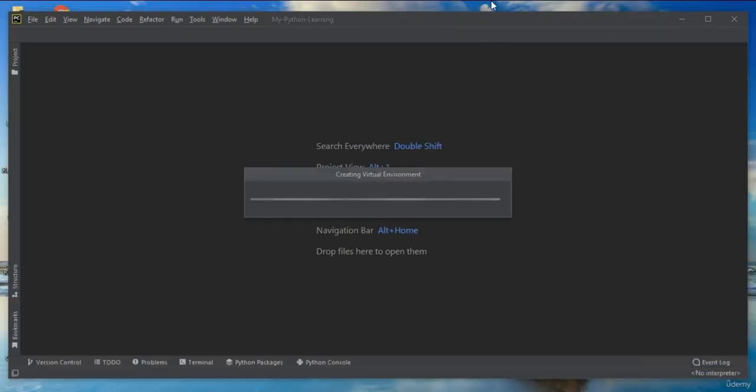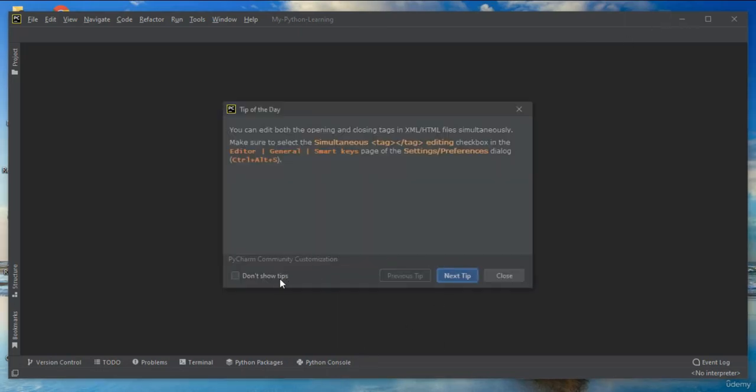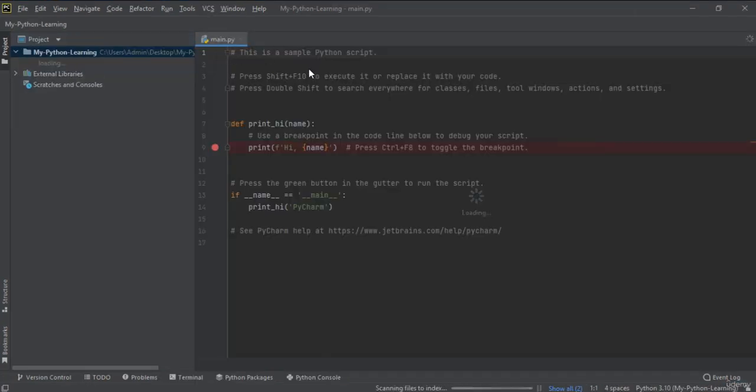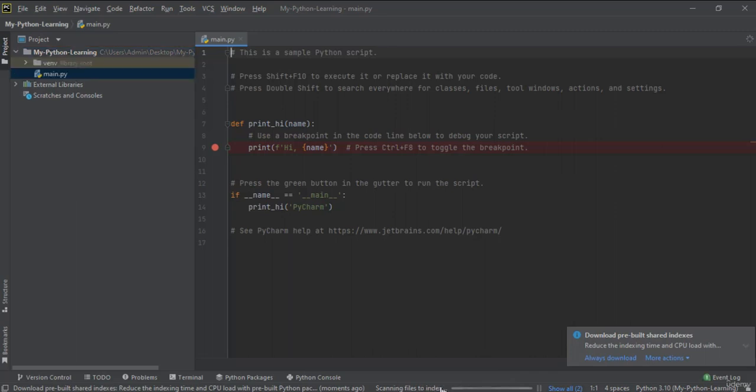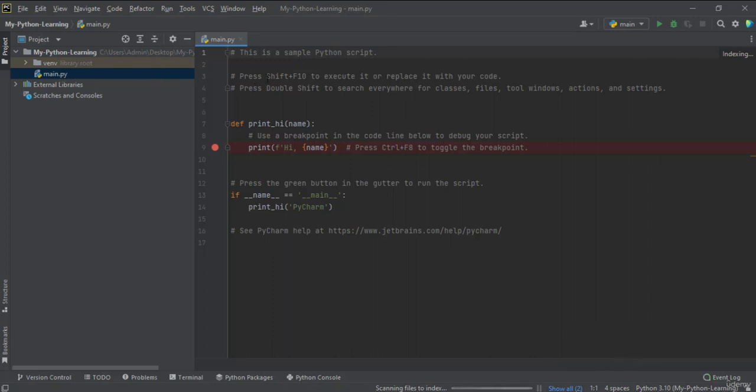You can see here, why is it not minimizing? Maybe it is trying to open. Don't show tips. Okay, everything is fine. It is opening for the first time. See, inside desktop I created that. It keeps loading right now, and you can see scanning files to index. Pre-built shared index reduces the indexing time. Main py. This is the virtual environment.